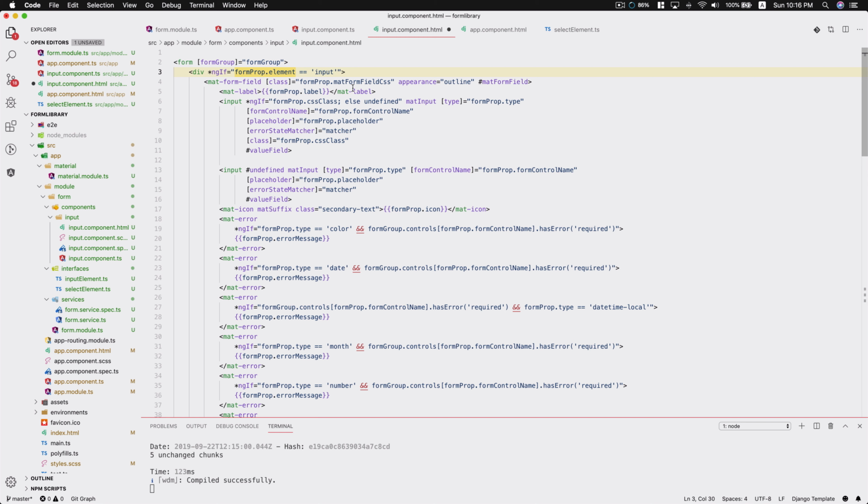So for now, we worry about input. Here we're starting a form field. The class would be coming from our properties, and then appearance would be outline, and then we're using this reference variable right here, so you might need something. Then we have a label for that, and then the input field using this matInput directive, which makes it a material input. Then we have a form control name, placeholder, error state matcher, a class if any is available, and then the value of the field.